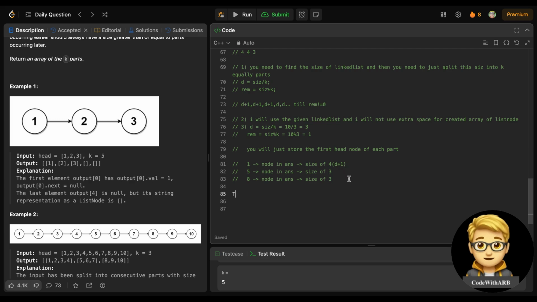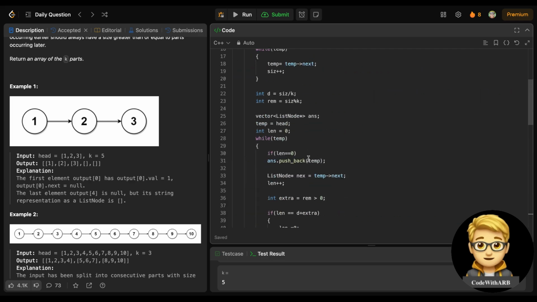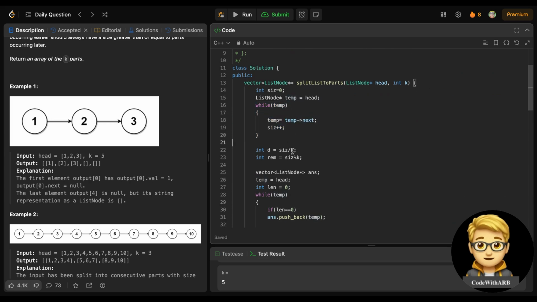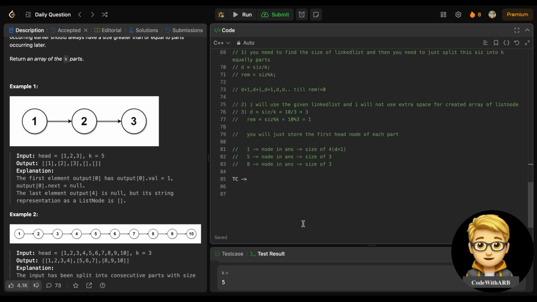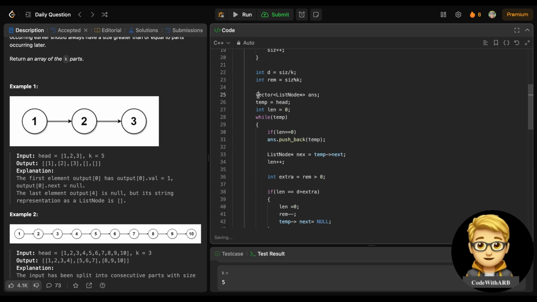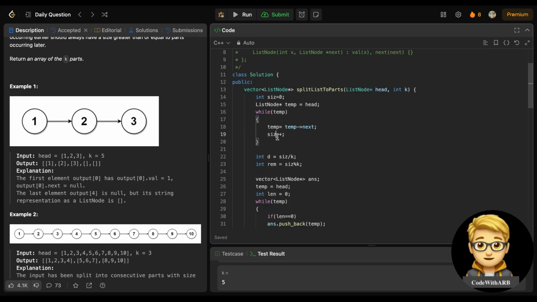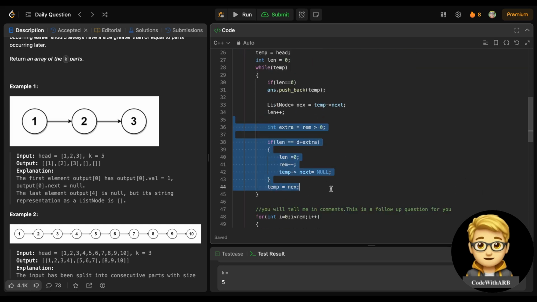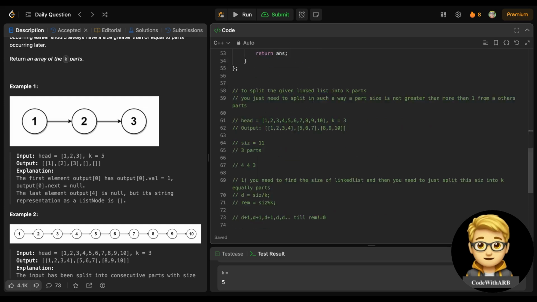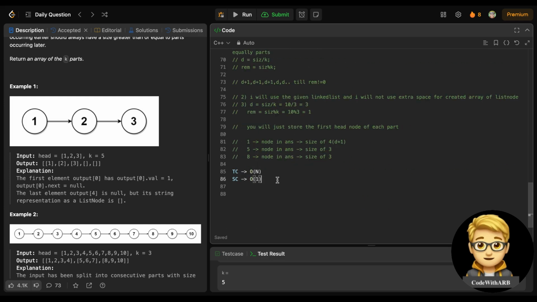Now the time complexity: we are iterating over the whole linked list, then again the whole linked list. So that would be O of the size of the linked list, let's call it n. And the space complexity: we will not consider the answer array as extra space because we need to return it. Otherwise, we are not using any extra space, so that would be O of 1. So this is how we solve this question. Hope you understand it. Thank you so much.